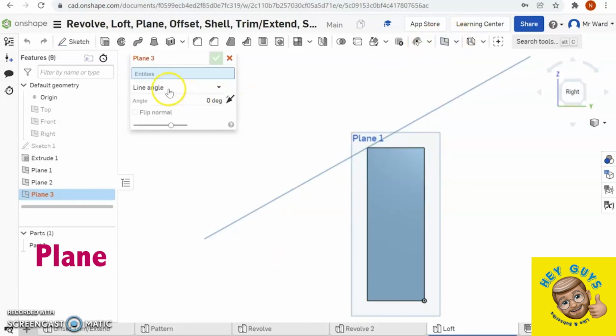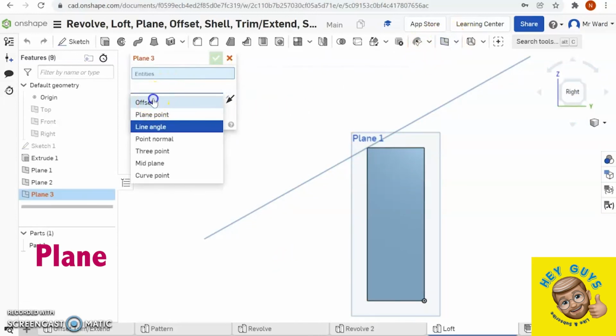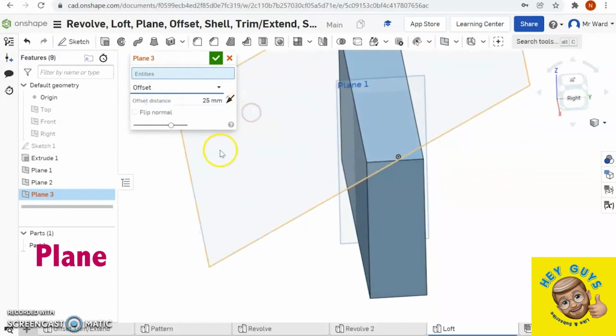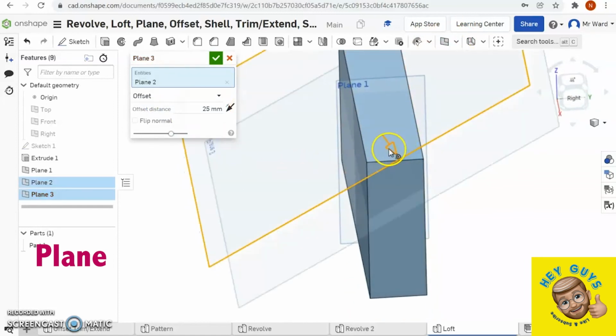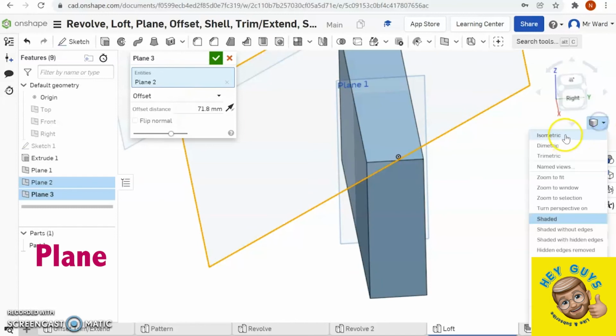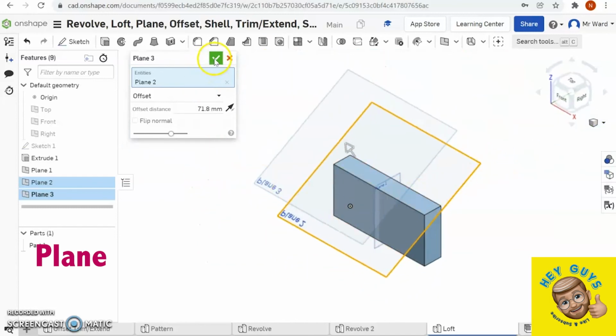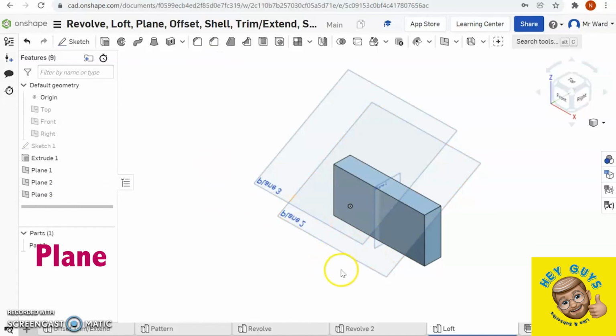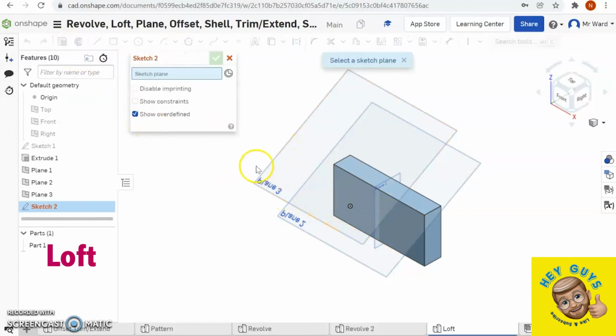Let's go ahead and do another offset plane. And this time we will offset this plane, and we'll go up, say, to here, right? Take a look at that. Perfect. All right. So now we have this offset plane, the line angle plane, we have a mid plane. How do we do a loft? Well, with the loft, we need either a sketch or some sort of shape. We need two of them. We need two sketches on differing planes.